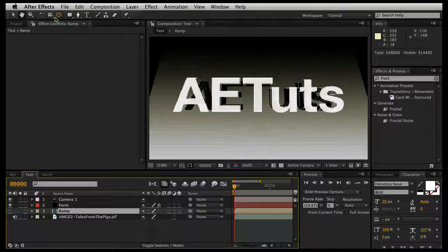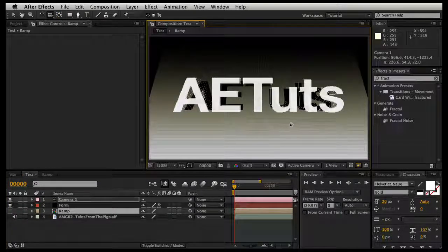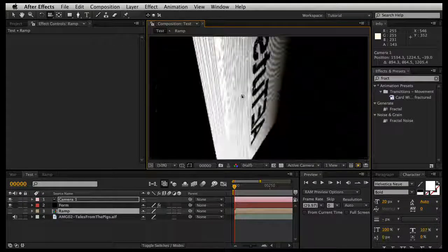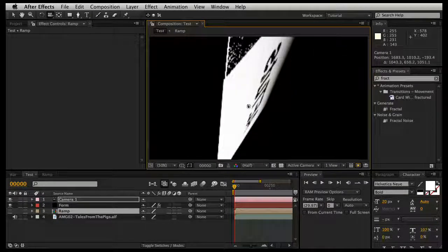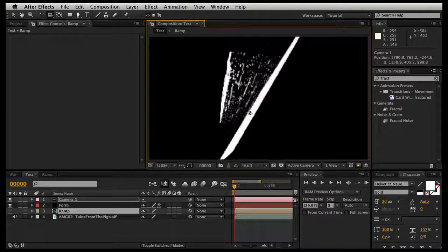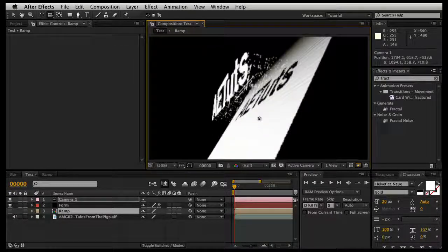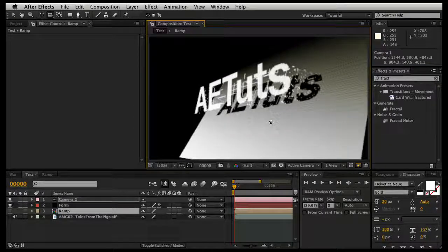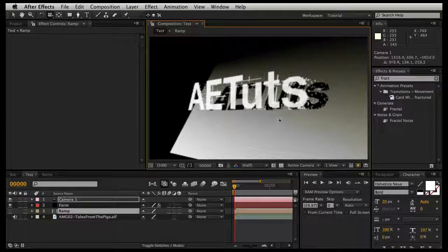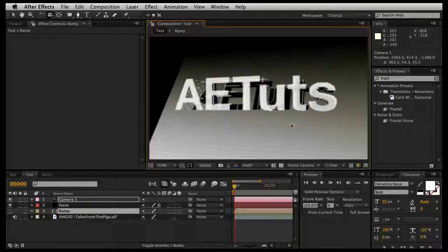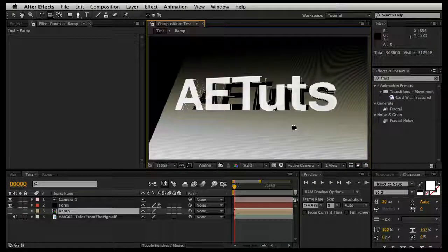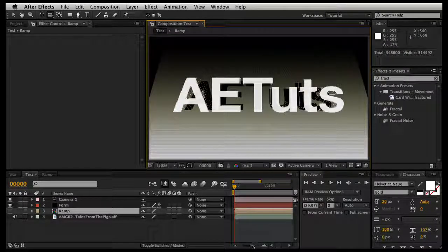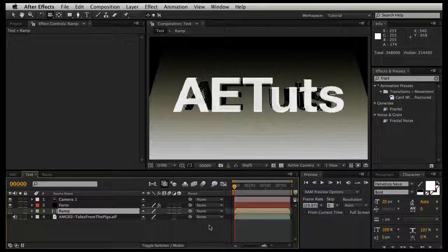Let's use that camera tool again and just pan around, and you can really begin to see how those grayscale values are affecting the Z position of our layer. I mean, so that's like really cool, right? Okay. Command Z to bring it back. Let's just do a quick RAM preview. You can kind of see what we've got.